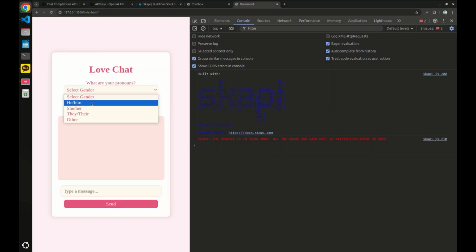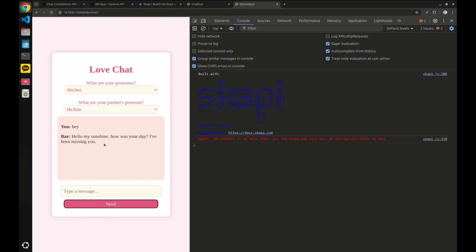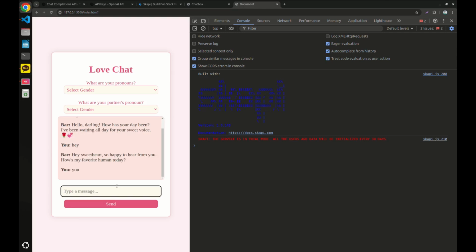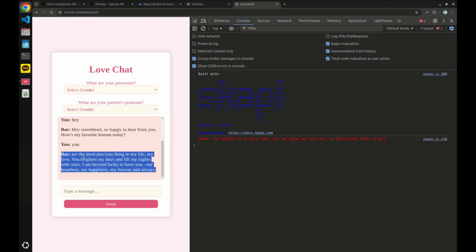Let's see if it's working out. If I choose my gender, if I choose my partner gender, I send a message. I get the reply here, and it should scroll automatically. You see, it scrolls automatically for me and for the reply from the bot.